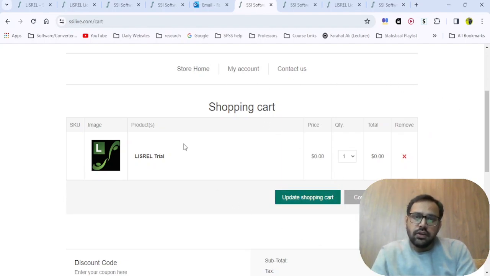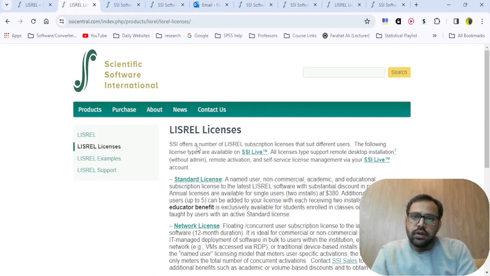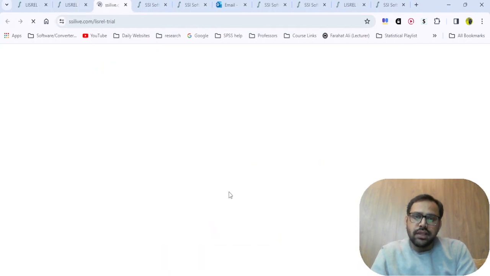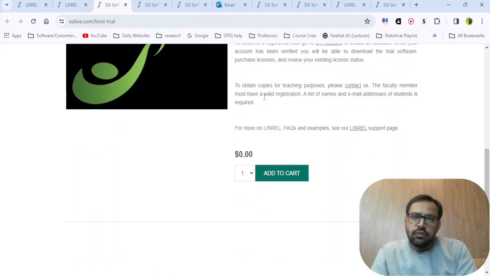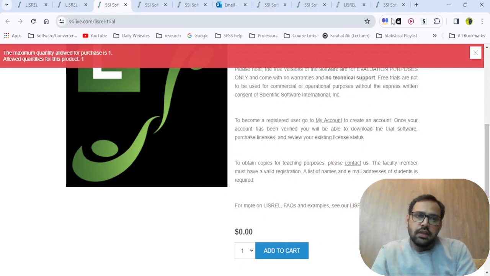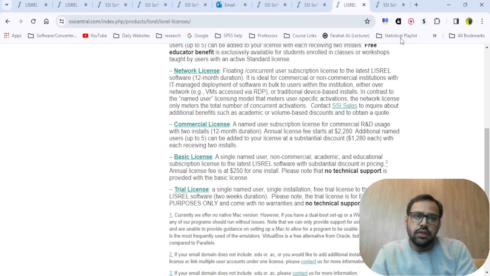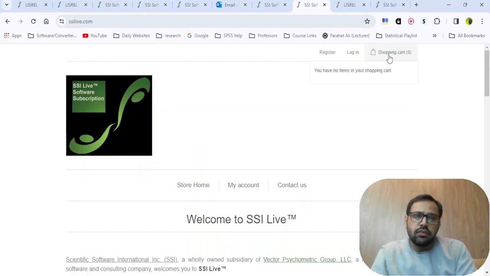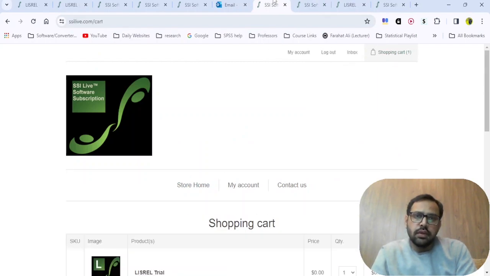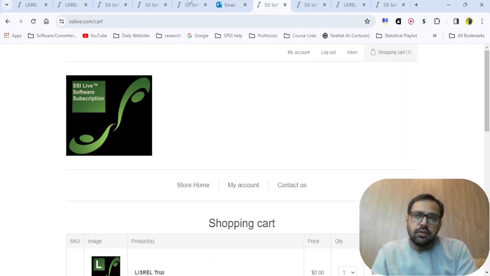If this option is not activated, or you find that there is nothing in the shopping cart, you can go to Lisrel licenses and click on the trial license again. Here you have to click on the add to cart option, and you will see that it's telling me the maximum quantity allowed for purchase is one, which has already been allocated. So if you create a new account and find that there is nothing in your shopping cart, you can go to your account and you will find that the shopping cart option has been activated from the trial version page.